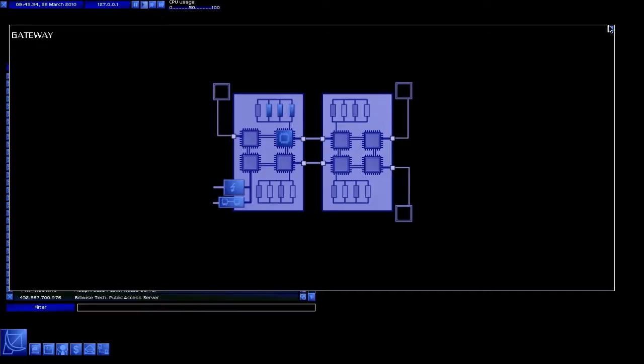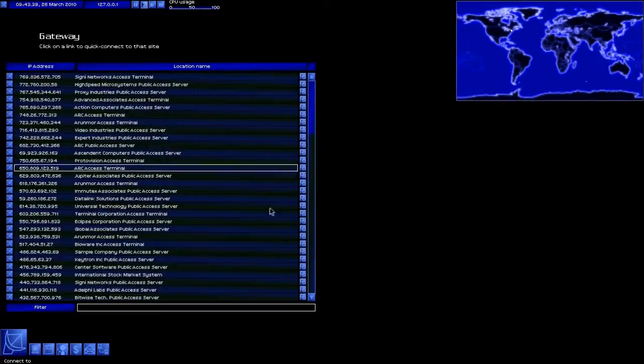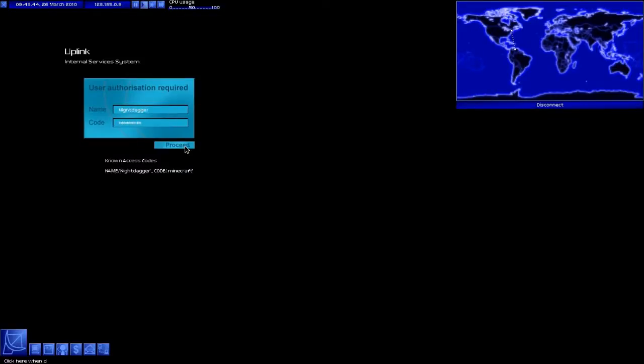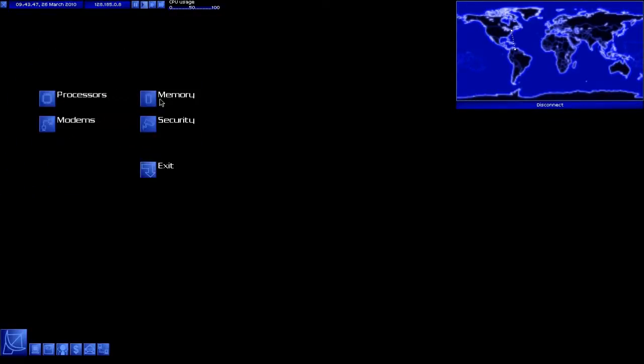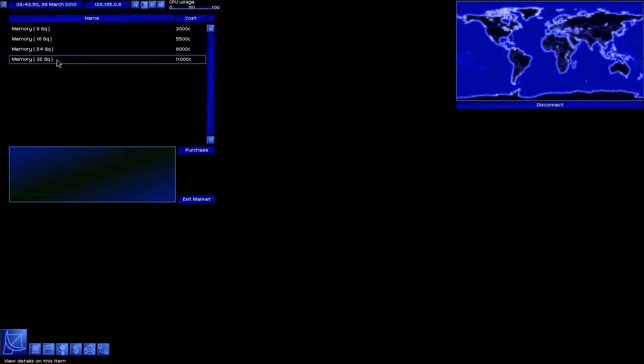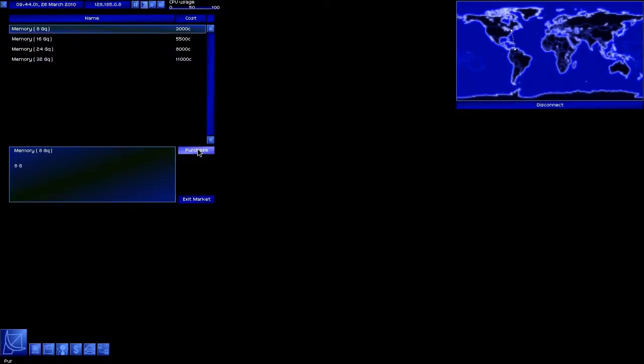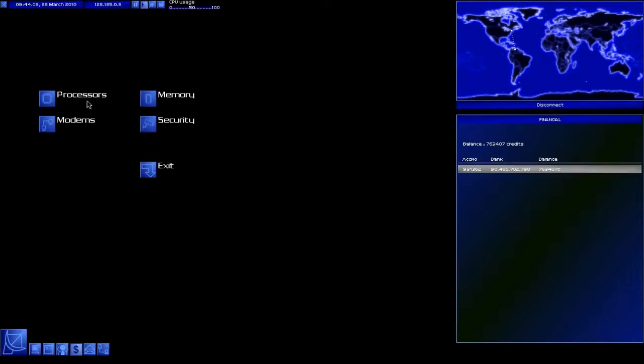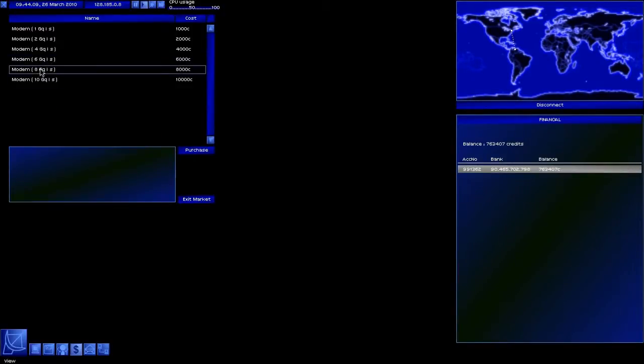So, let's go ahead and work on upgrading this a little more. We need 13 more memory modules. So let's go ahead and connect to this. Hardware upgrades. Memory. Let's see. Each one of these is 4. So 4, 8, 12, 13. Alright. Let's keep an eye on our money. Make sure we're not overspending. Modem. We're going to install the biggest modem that this thing can take, which is 8 gigaquad.